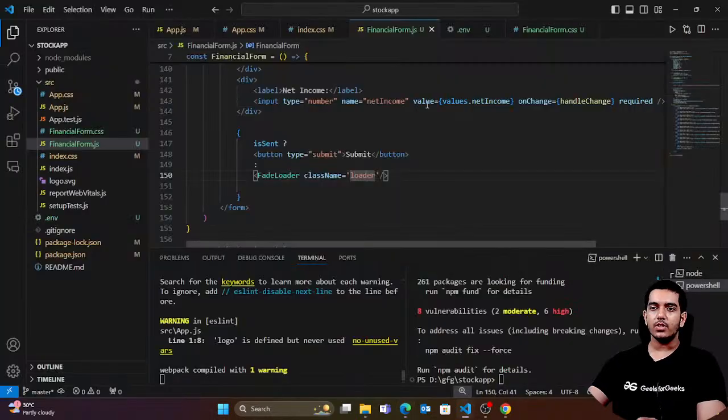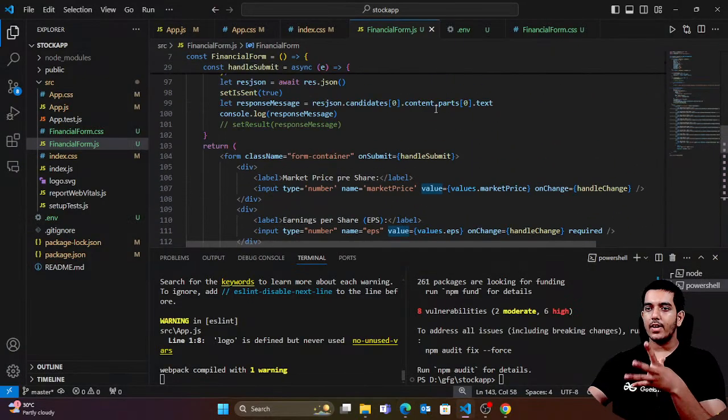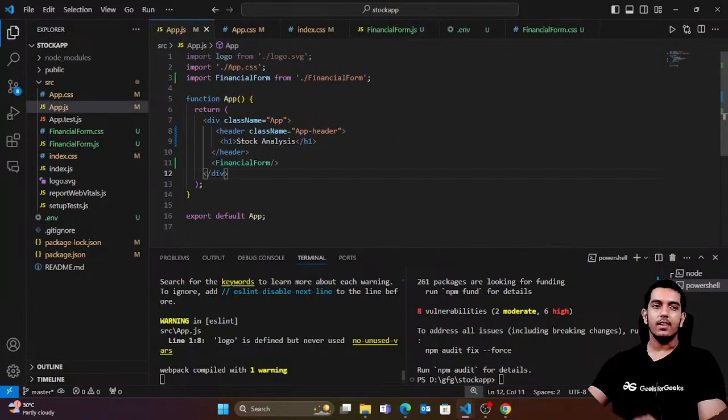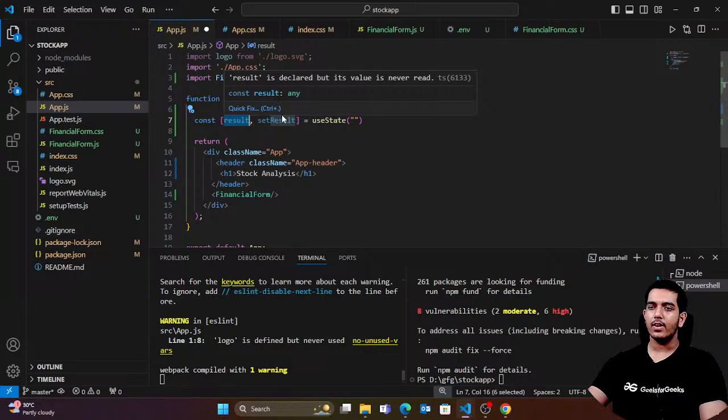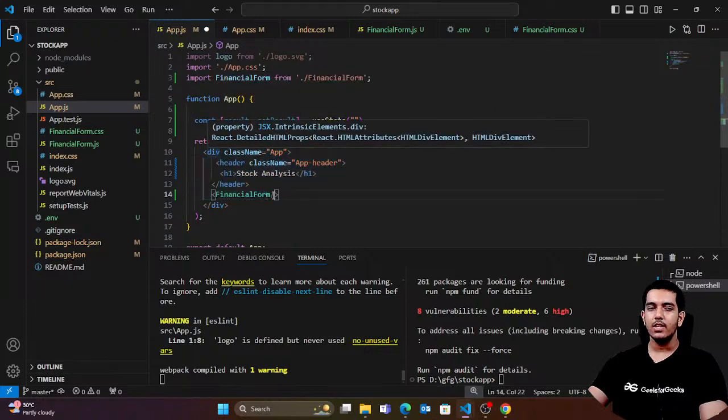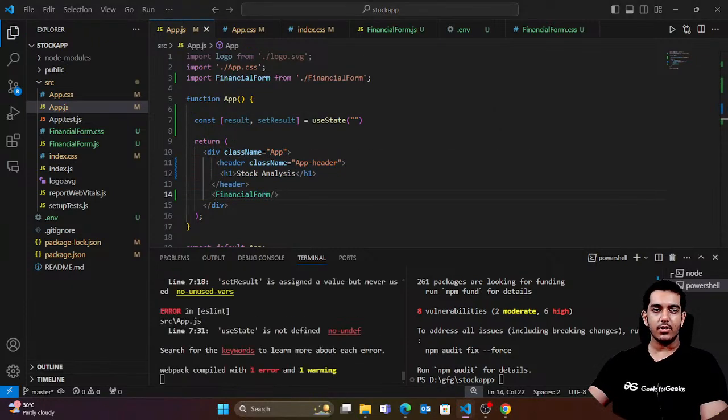So now we simply need to show some kind of data somewhere. So where can we show the data? In app.js, let's create a hook. Or else you can use the context API to add global variables, or you can create a hook here and pass it to its child components. So I'm just going to pass it to my child components.